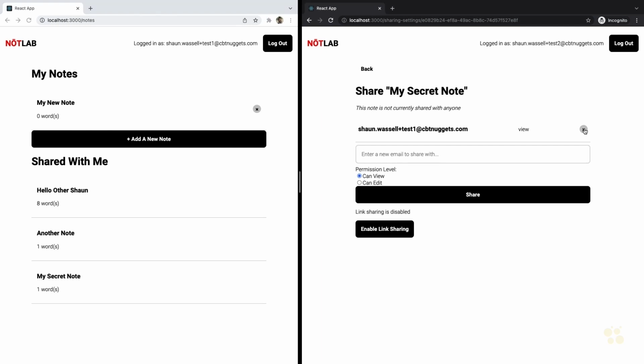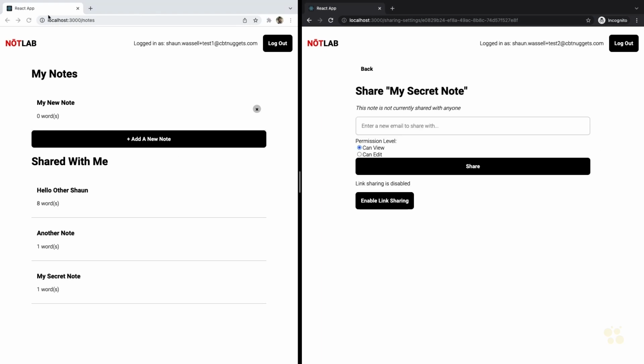And likewise, if we unshare this note, right, this user isn't going to see that either until they refresh their page. So what we're going to want to do is have our front end listening for changes to that data and have our back end be the one that's actually sending those events in the first place.